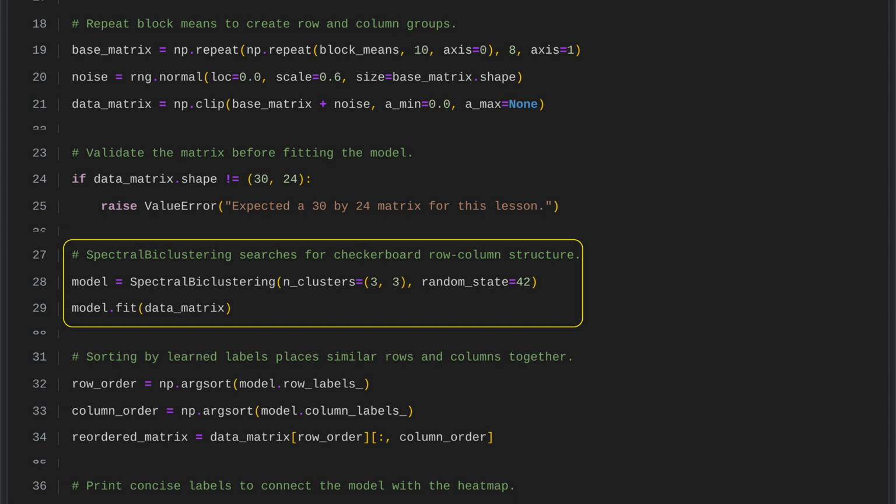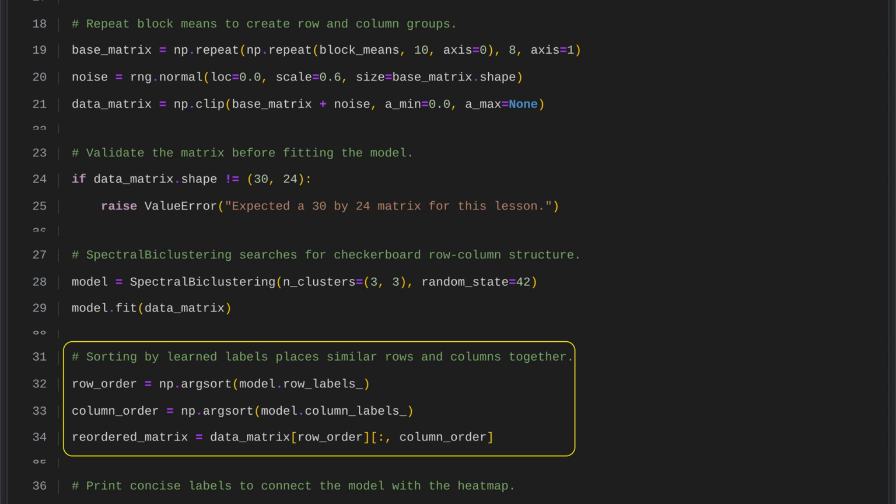To visualize the spectral biclustering results, the data matrix is reordered using the model's learned row and column labels. Rows with similar labels are grouped together, and the same is done for columns. This rearrangement makes the checkerboard structure found by the model easier to see.